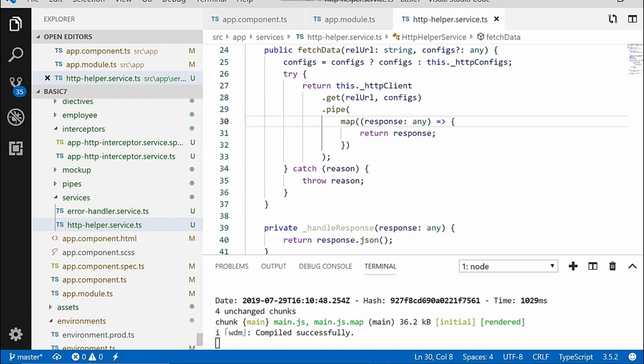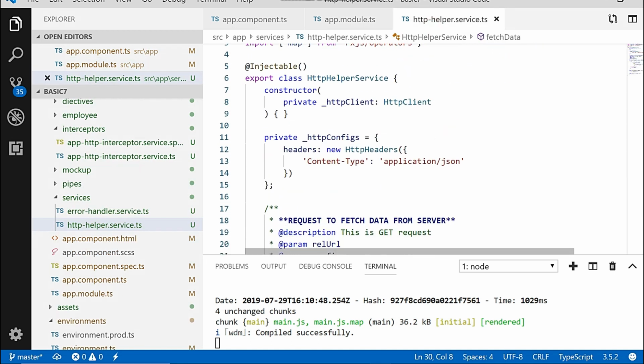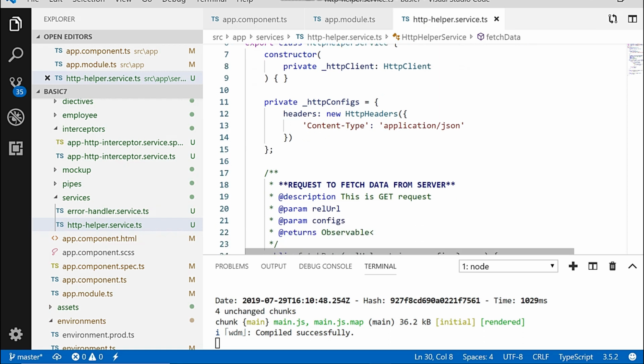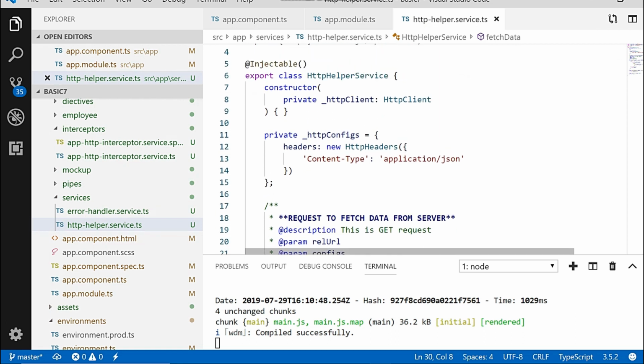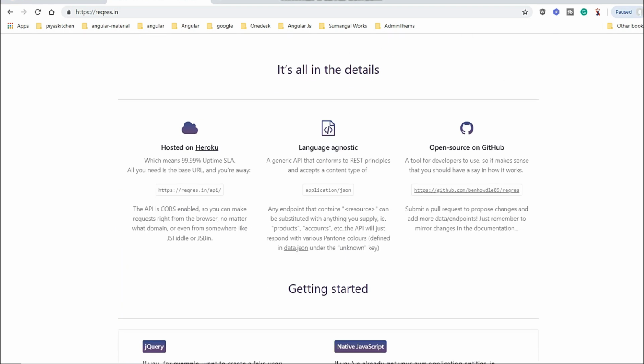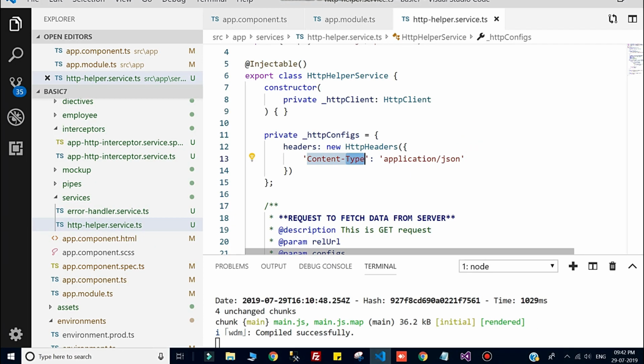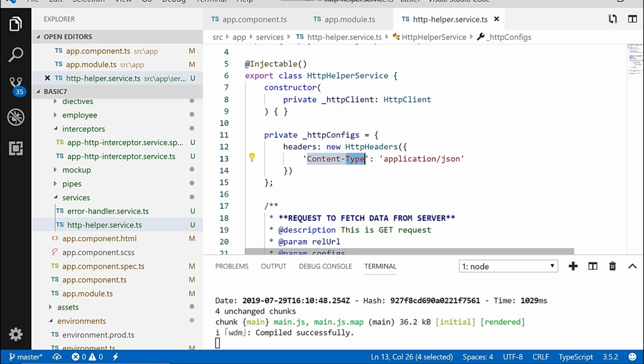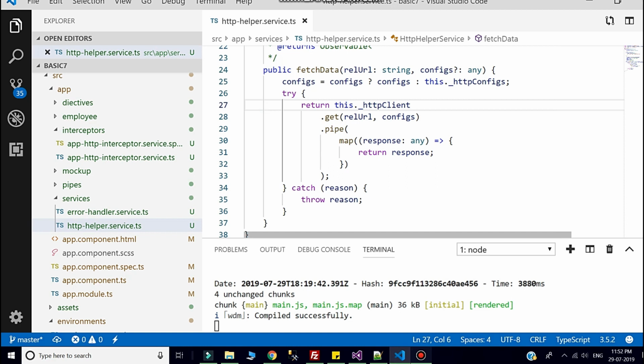Now I can show you. For the time being, I have created one service called HTTP helper service, and this service is responsible for calling the API. So this is a custom service. Here I created one HTTP configs, and in this config the header is the content type, because if you go to that API service documentation, it is written that to call the API you have to provide the content type as application/json. If you provide anything other than application/json, it will throw an error.